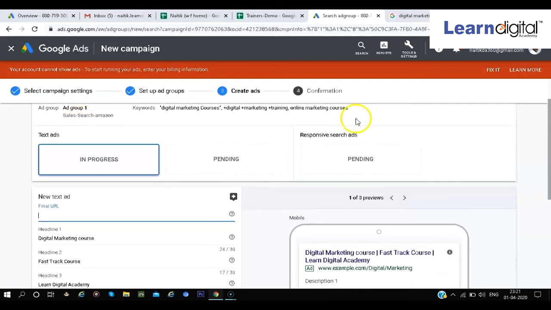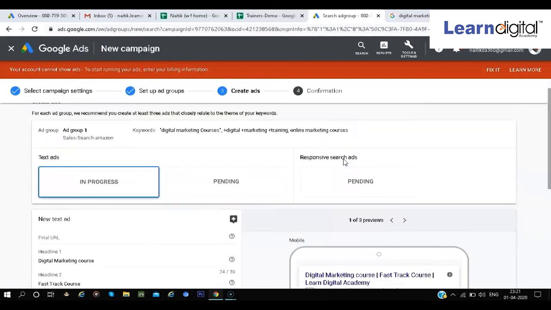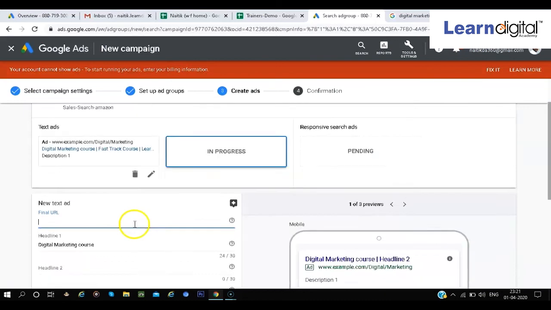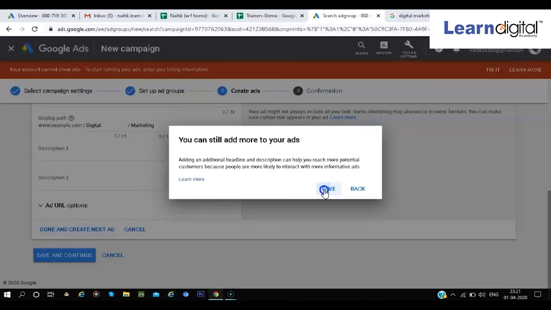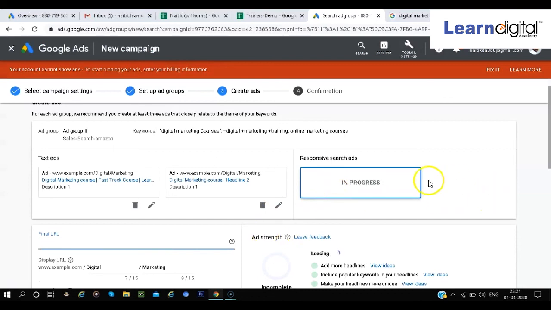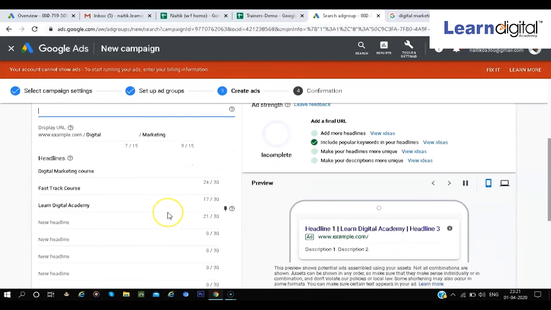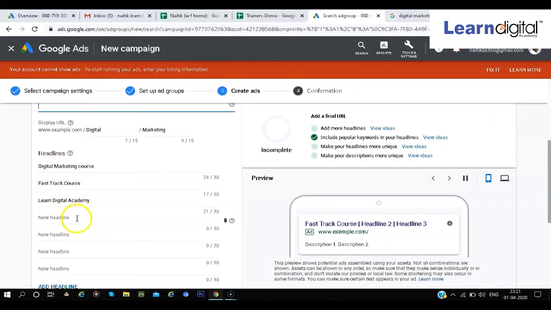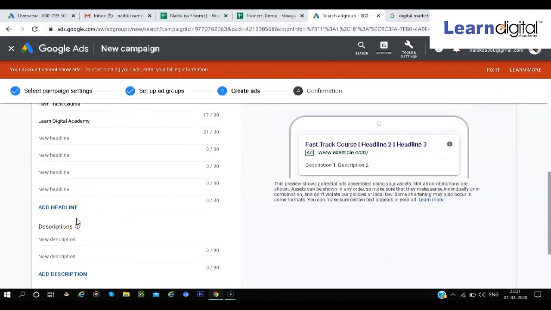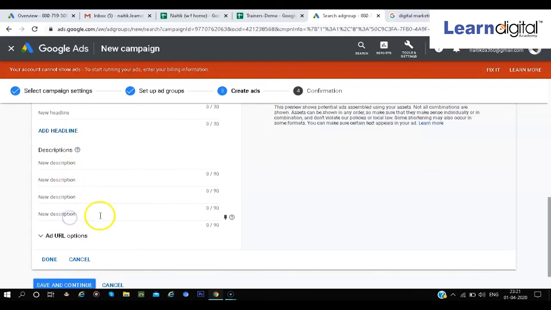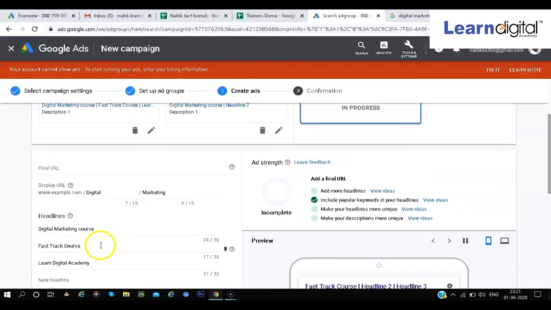Now, there's one more type, responsive search ads. What do you understand by responsive search ads? For example, I'll just go for responsive search ad and I'll show you. Now you can see over here in responsive search ads, I have an option to give multiple headlines. I can give 15 headlines over here. I can give 4 descriptions over here. Okay, 15 headlines, 4 descriptions, and only one final URL and one display URL.